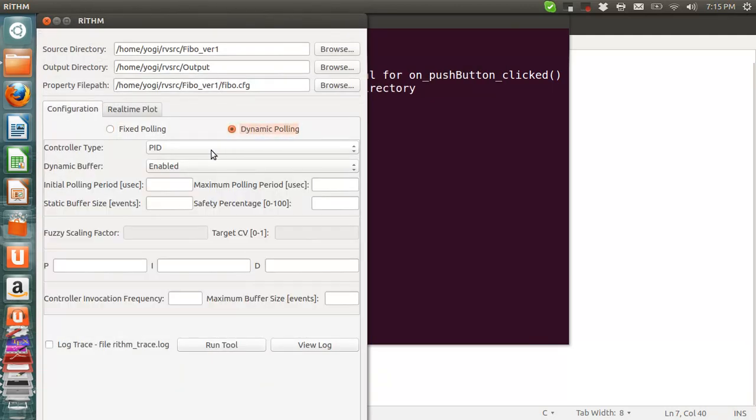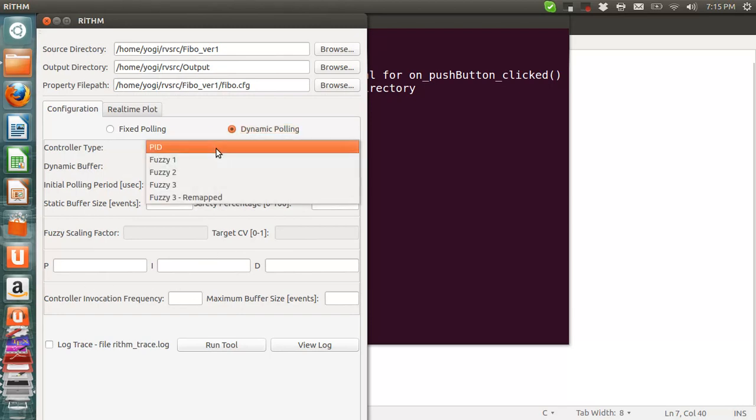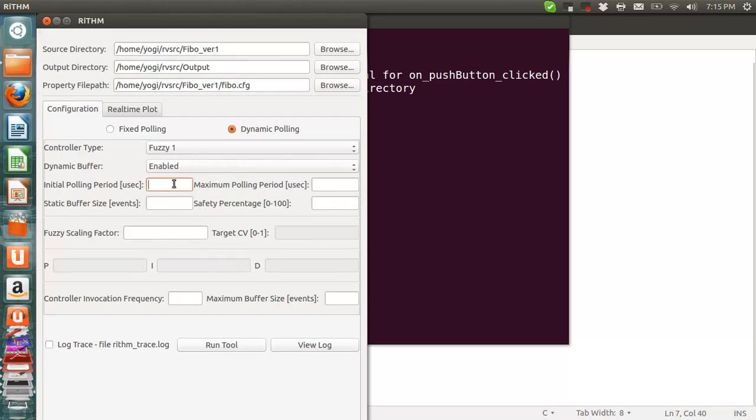You can select here dynamic polling. We have all the configurations that we can do for dynamic polling. We have multiple controllers. We will select fuzzy 1. We'll set the initial sampling period to 1,000 microseconds, and then the maximum might be 20,000. We can set the static buffer size, for instance, to 20 events, and the safety percentage to maybe 80%. Fuzzy scaling factor could be 5,000. Control notification for 5, maximum buffer size of 100.